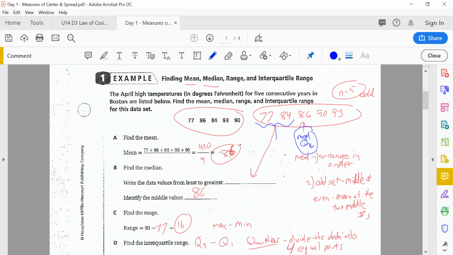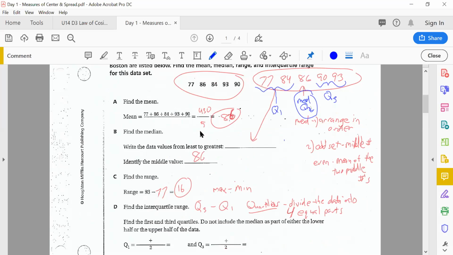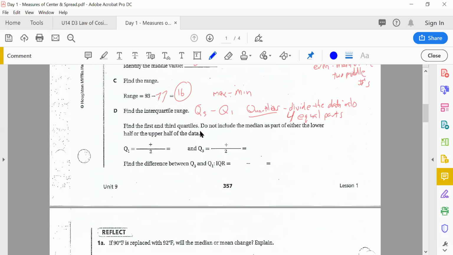The average of the first two numbers will be where Q1 is. Then Q3 will be the average of the second two numbers. Q3 is right there. So how do I find Q1? I take the 77 plus the 84, and I divide by 2. And if I take 77 plus 84 and divide by 2, I get 80.5.